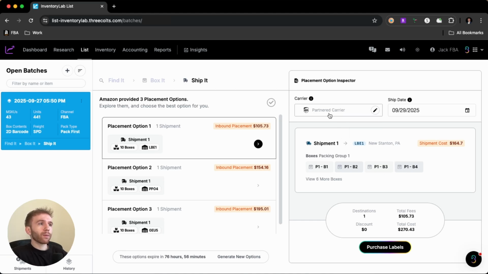You always want to go with the partnered carrier. You don't want to ever change this. You can change the shipment date, but like I explained before, it doesn't matter. And then you do only have a certain amount of time to do this. You can generate new options if you want to. Doesn't seem to really do much for me, so I don't ever do that.